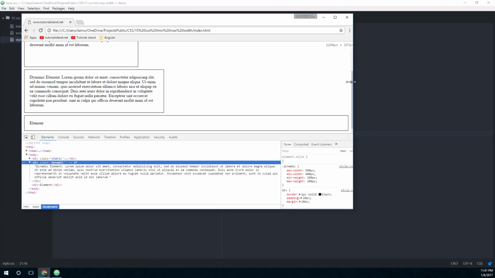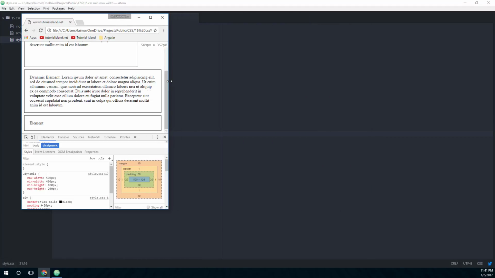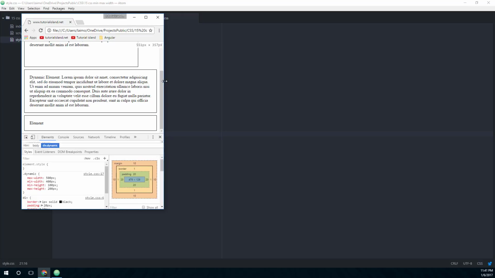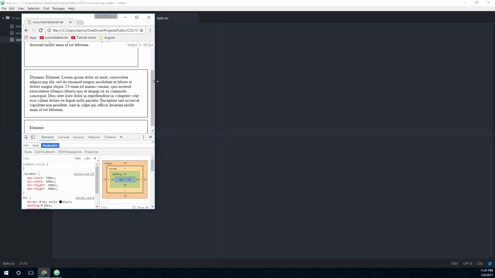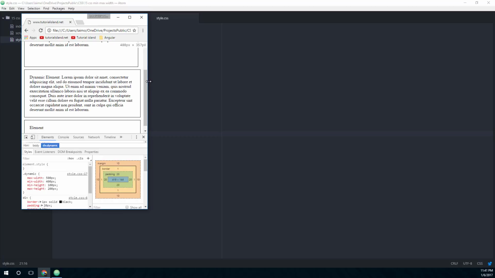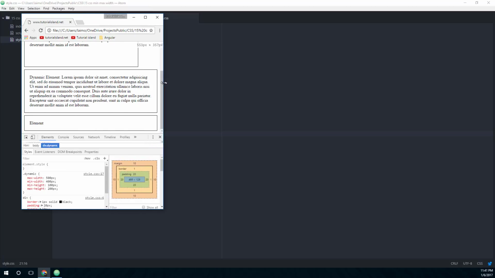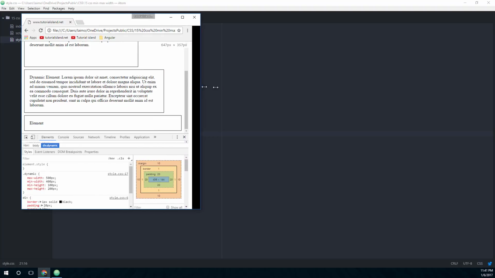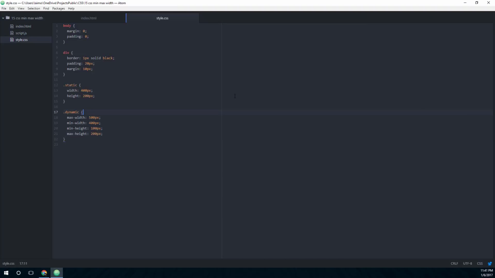If I'm going to resize the window, as you see, if more rows appear, it slightly expands the height of this div element. So that's how minimum and maximum width and height works. Thank you for watching and see you next time.